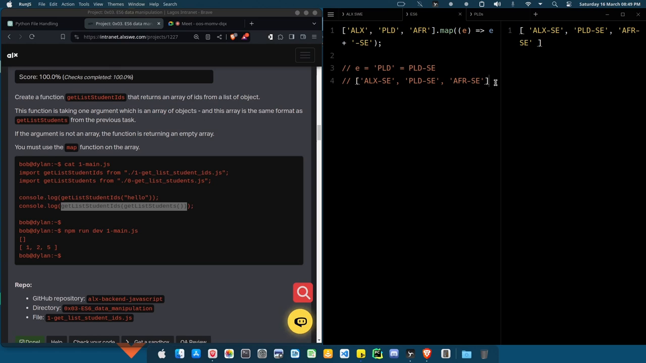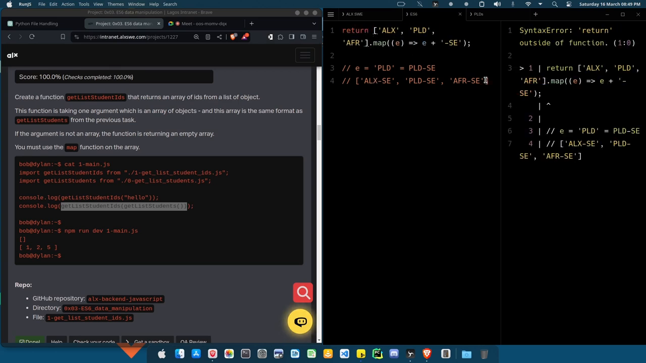So now, you see what we have here. If we are to return this, if we say return, now look at what we are going to have. What is this error this thing is showing us? Okay, sorry, we cannot return outside a function.